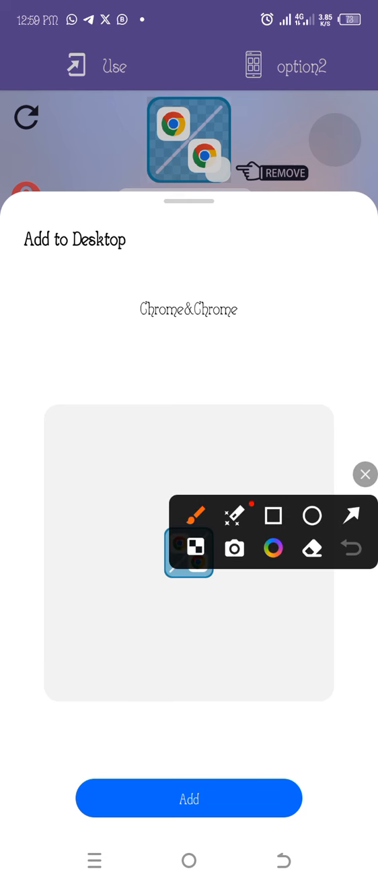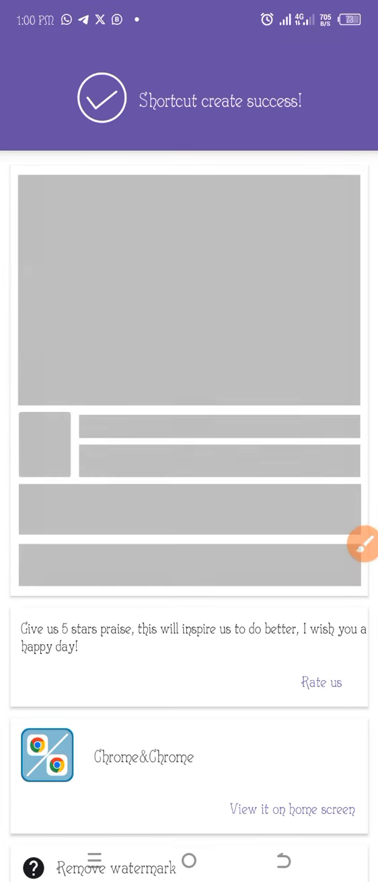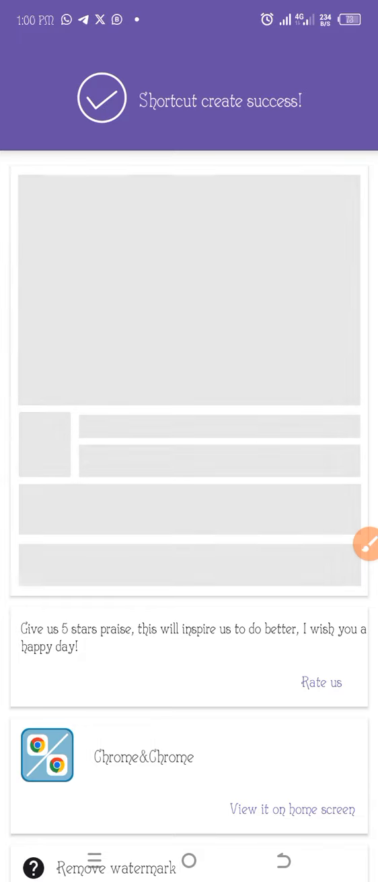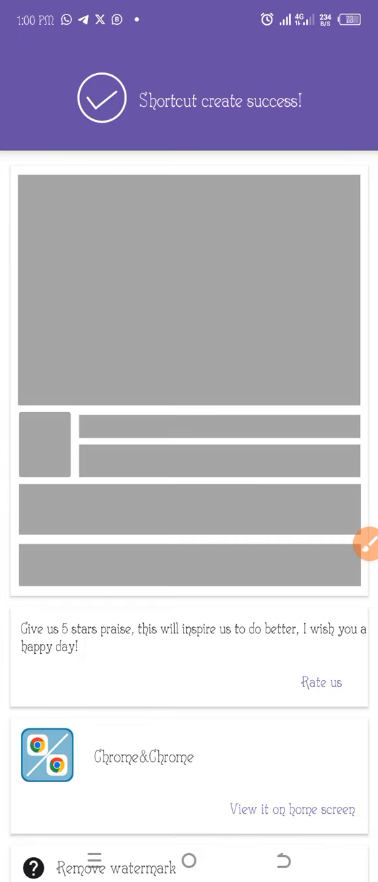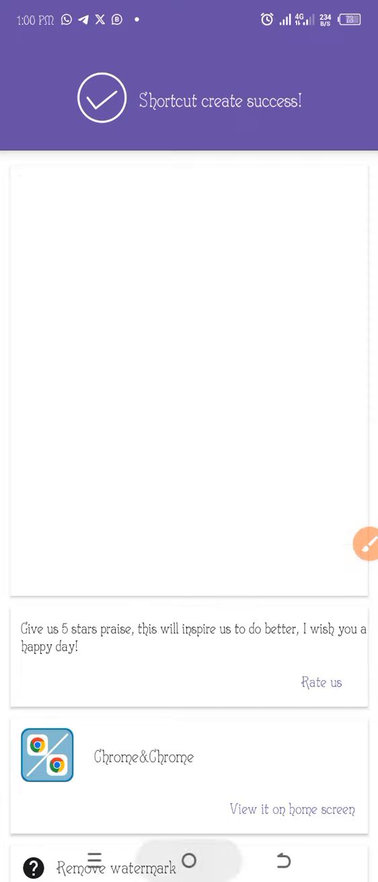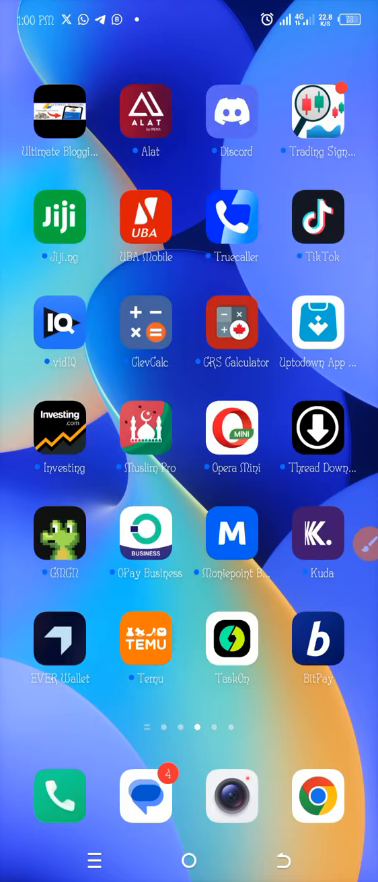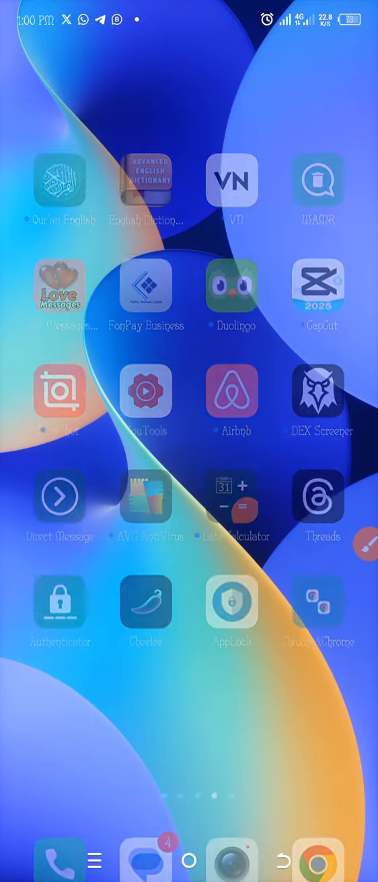Once it loads, it's going to show me ads. After completing showing the ads, it will now give me a chance to add. Now I will click here, this add button. I'll now click on add. As you can see, it has marked add success. Now I will go back to my home screen. It has been added to my home screen. I will go and check it. Look at it here.